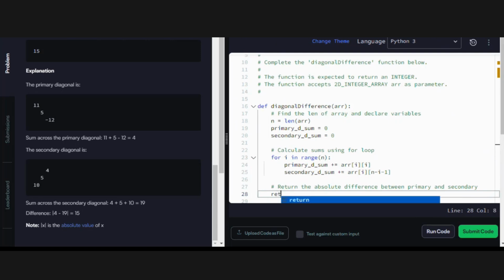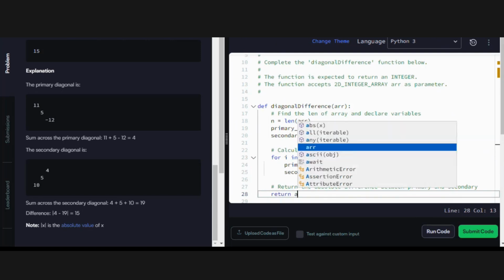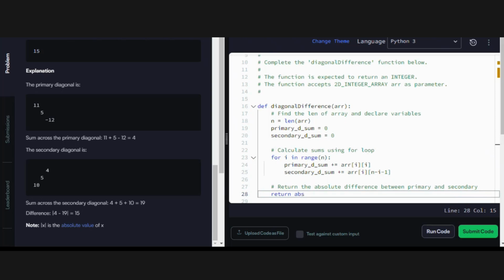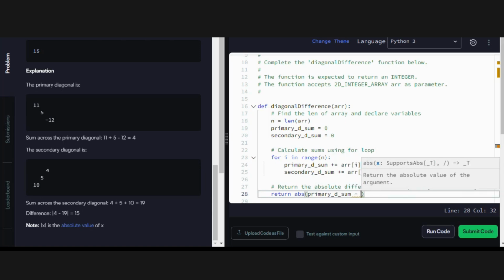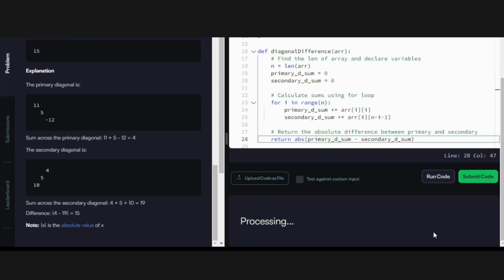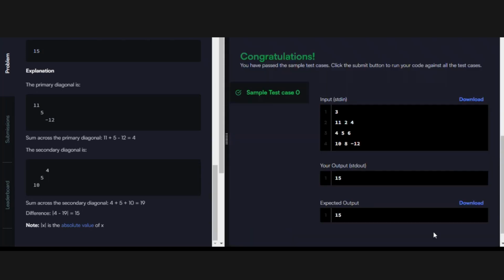So we write the return statement. Then we use the ABS, which is an absolute value function. You add that, and within that, we deduct secondary sum from primary sum, right? And if we run this particular code, our problem should be solved. Yep, that was solved, and that is how you solve the diagonal difference problem in HackerRank.